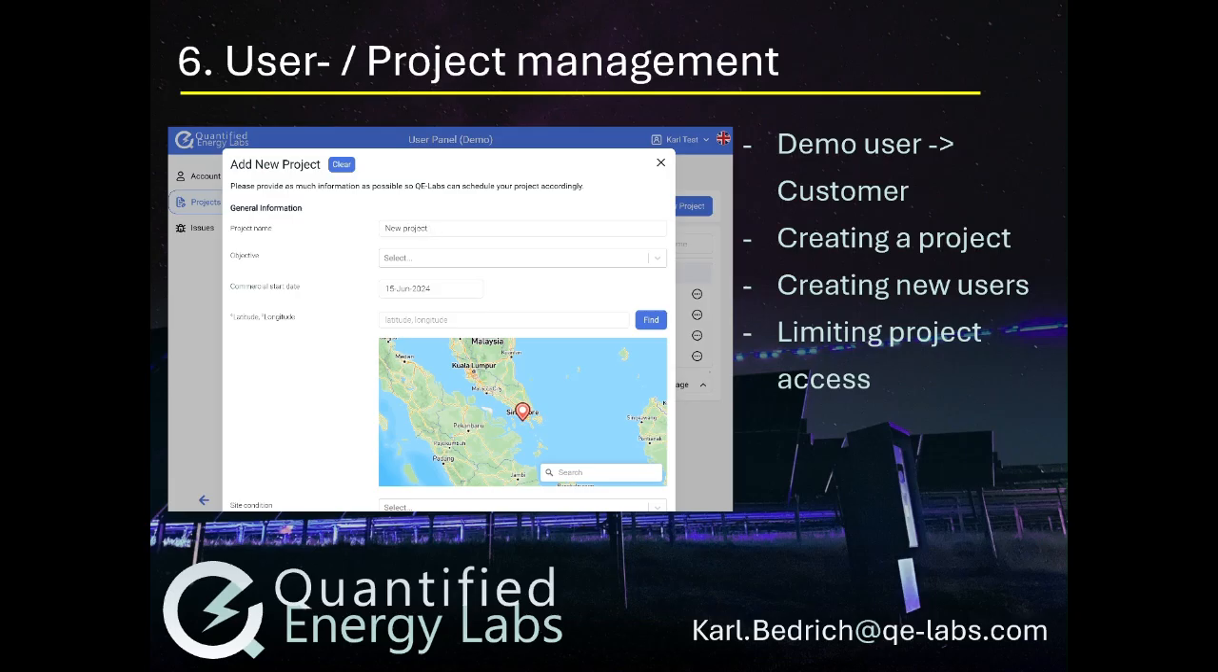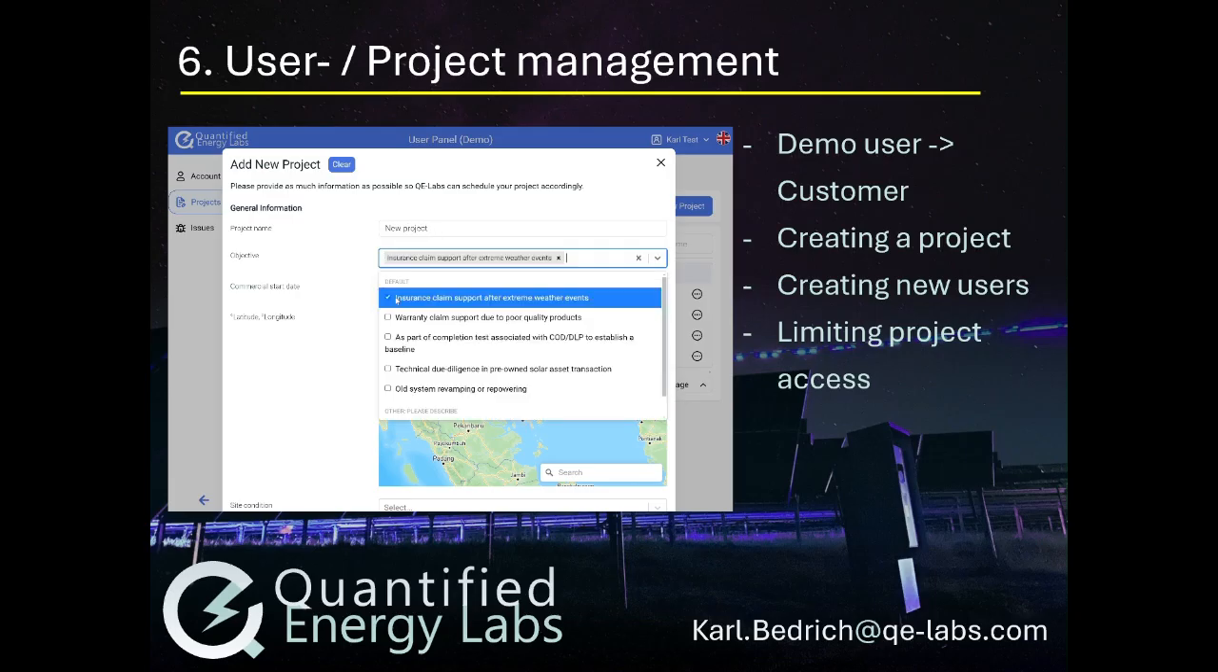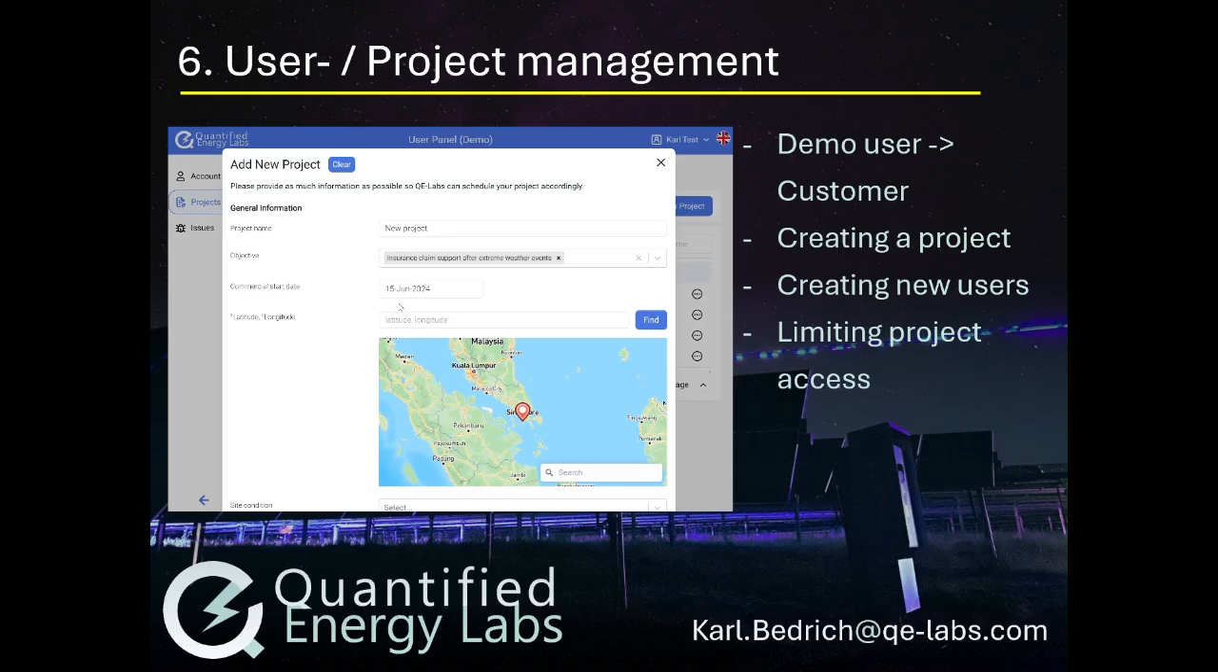You can set a start date, the general location of the project. There are quite a lot of fields that you can set. You don't really have to set. Every information that is missing, we will ask you about afterwards.